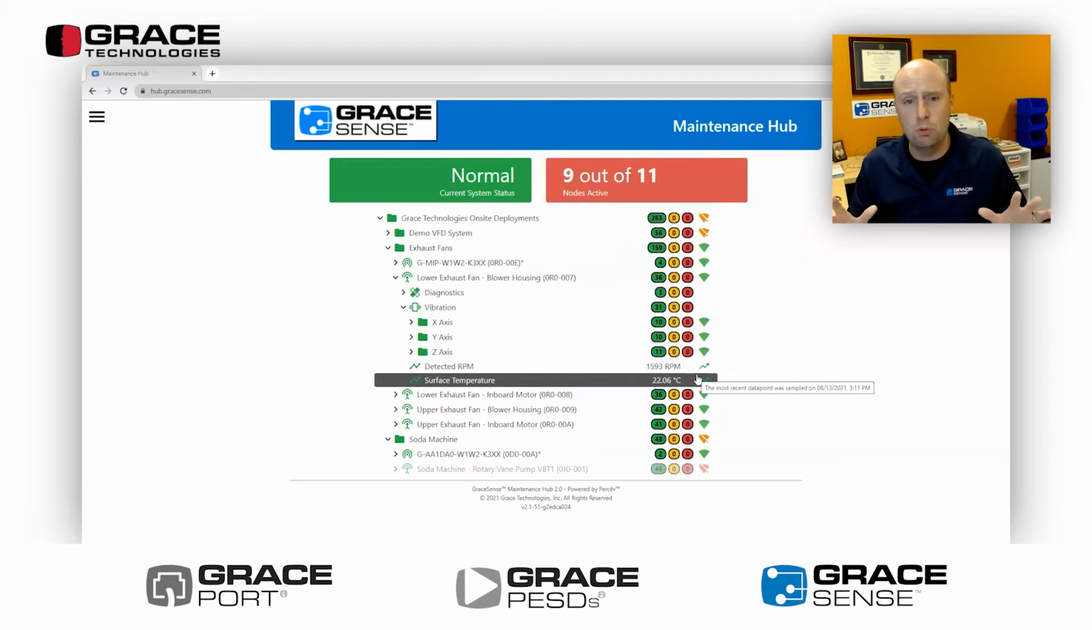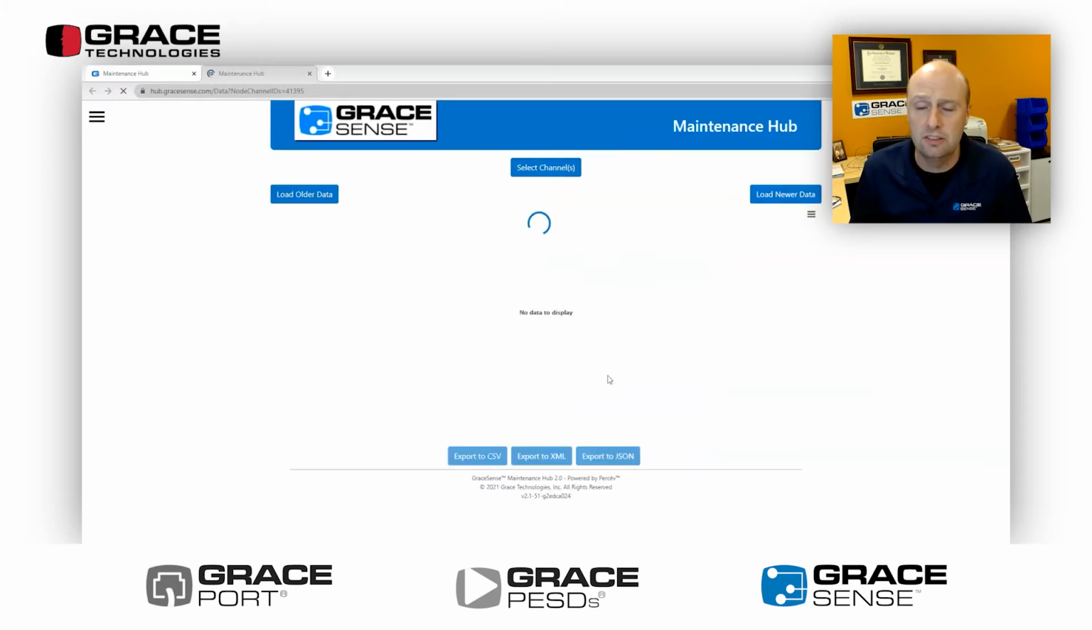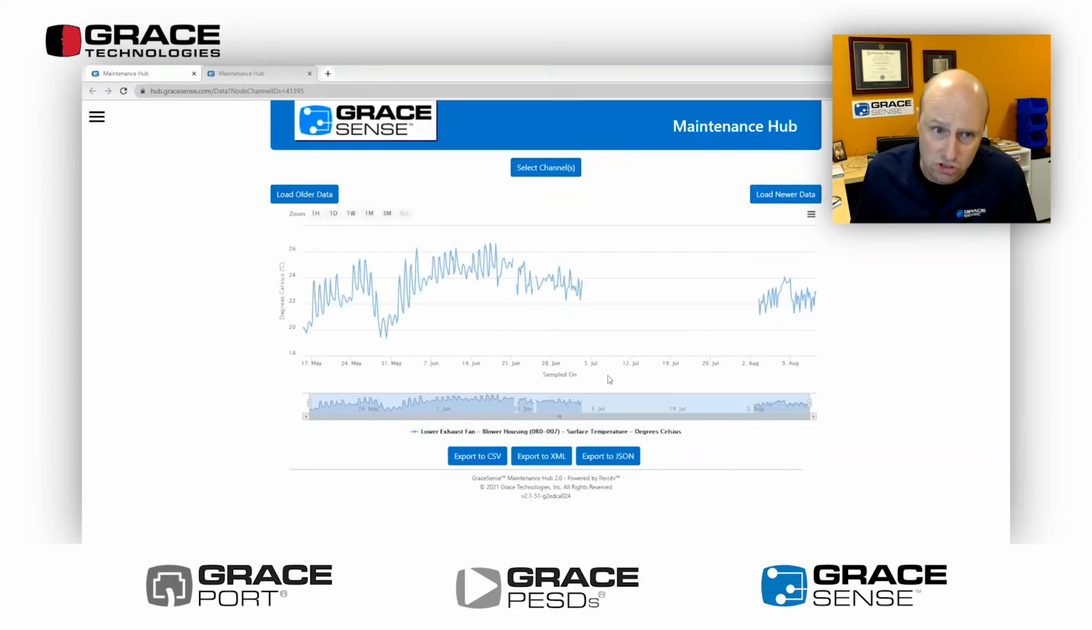So from a dashboard, this is designed to give you a quick and easy indicator of the health of your system as a whole. If we click on one of these data channels, it'll actually drive you to this data page. And this will give you what you'd expect from a historical view of the data that you've collected.